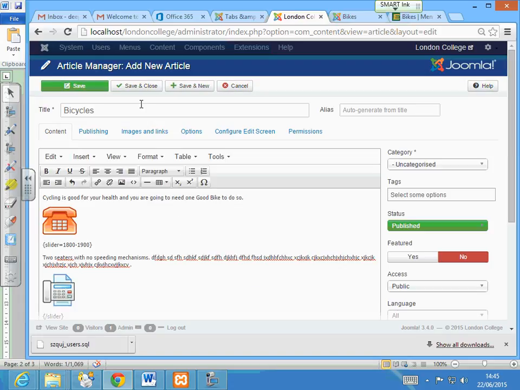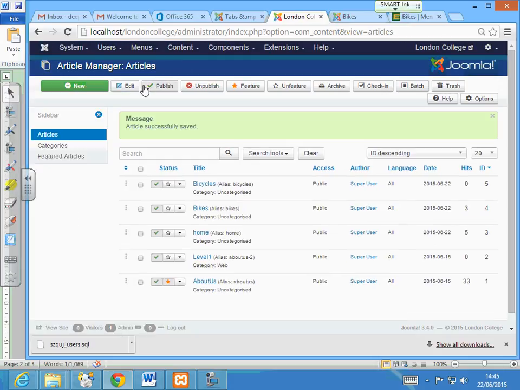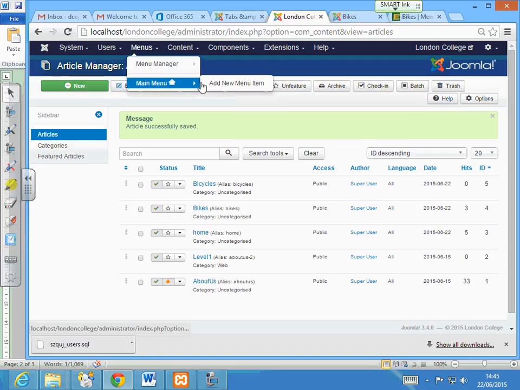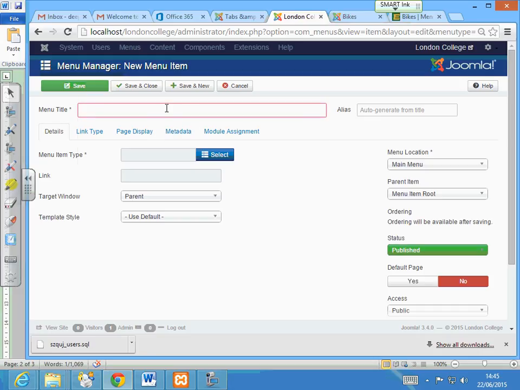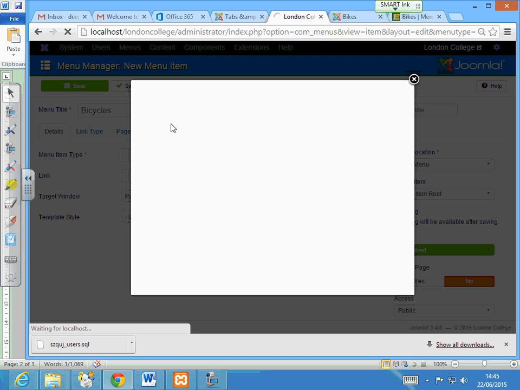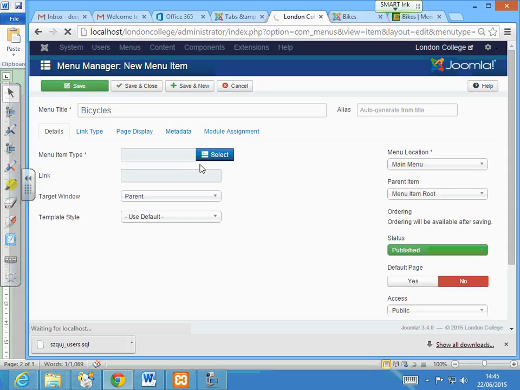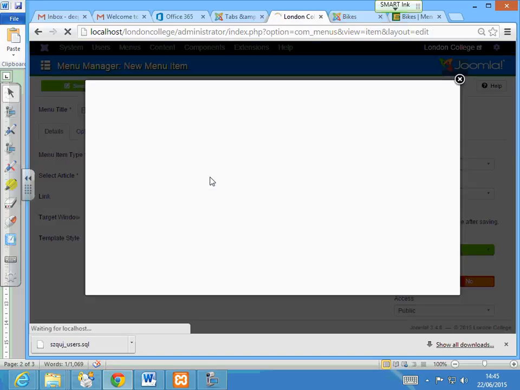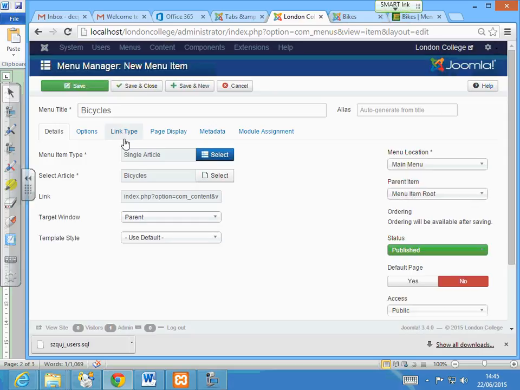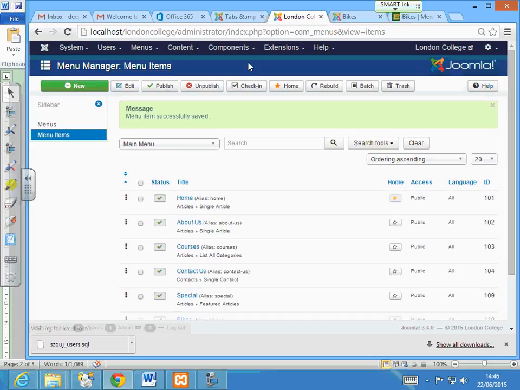So I'm going to just save and close this one. And I'm going to make a menu item related to that. I'm going to call it bicycles. Select single article. I think I've named my page wrong, but anyways. Okay, notepad, save and close.